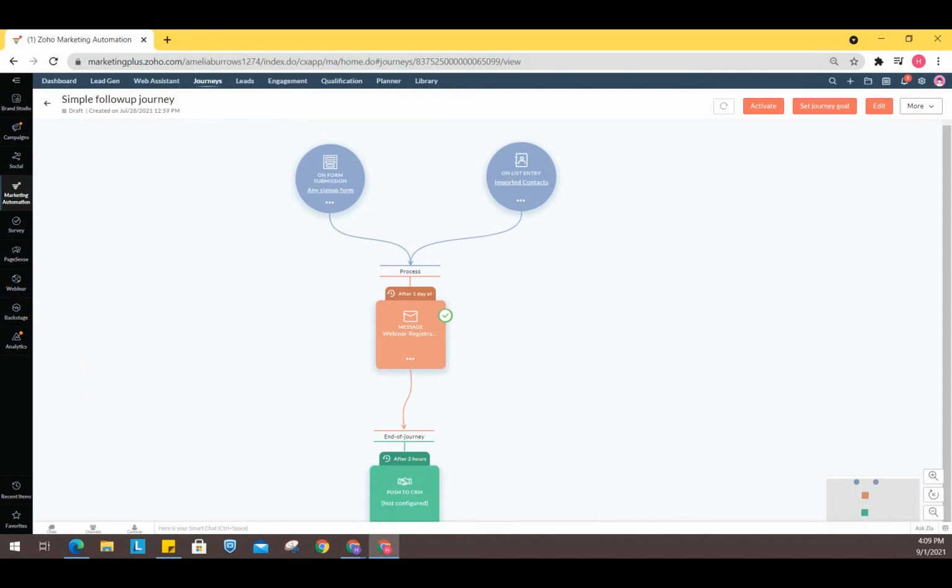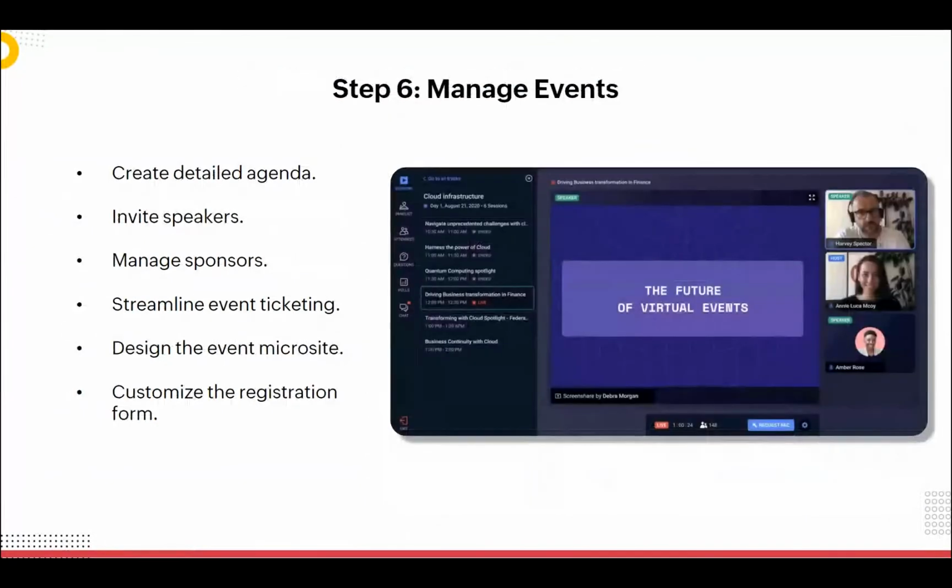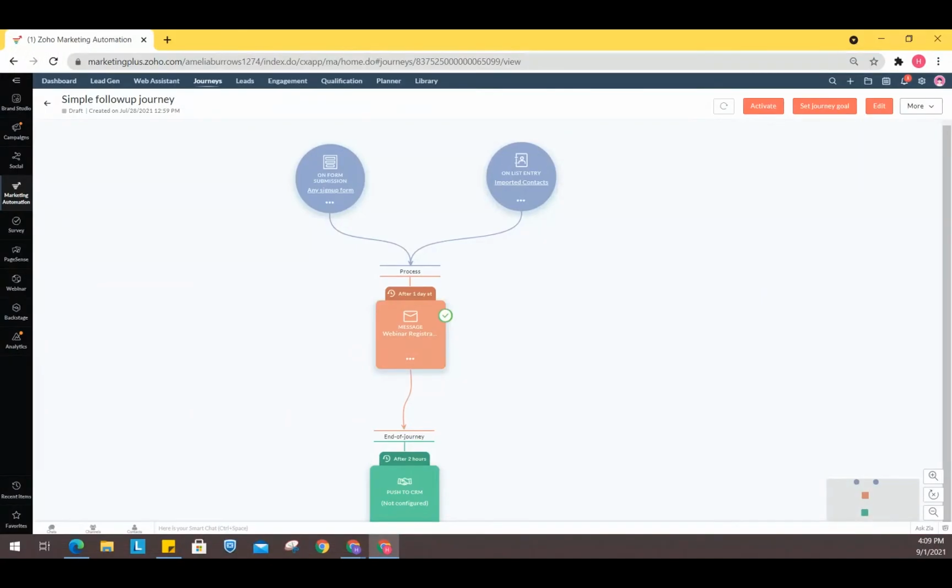All right. Now moving forward, we can also create events in Zoho Marketing Plus. You can create both in-person and online events, and you can configure the detailed agenda. You can manage the sponsors. You can invite the speakers. You can design the microsite and also customize the registration form as required. I'll just show a quick example.